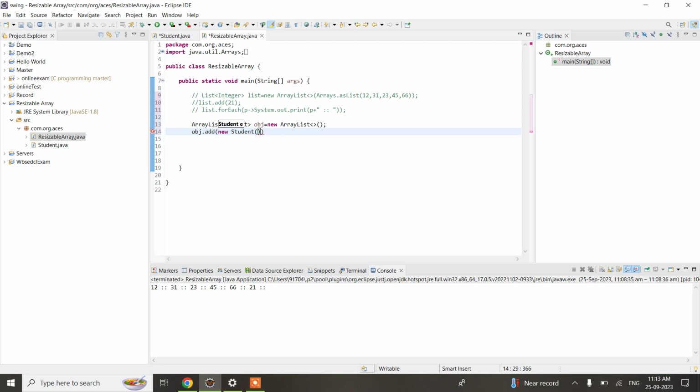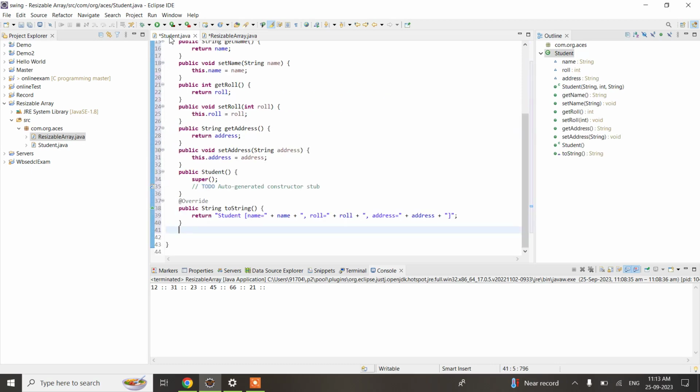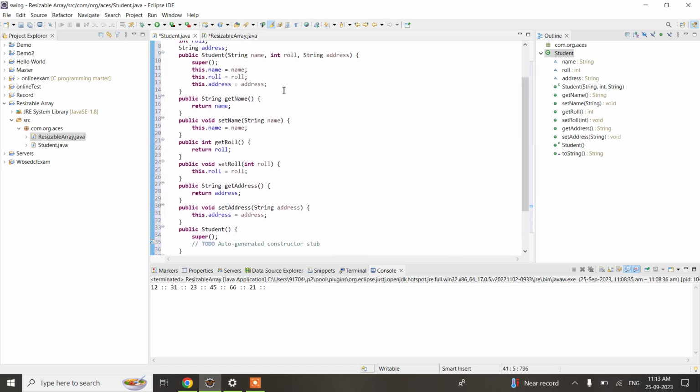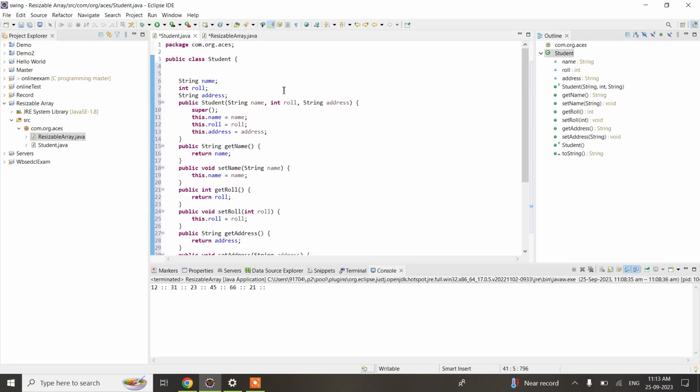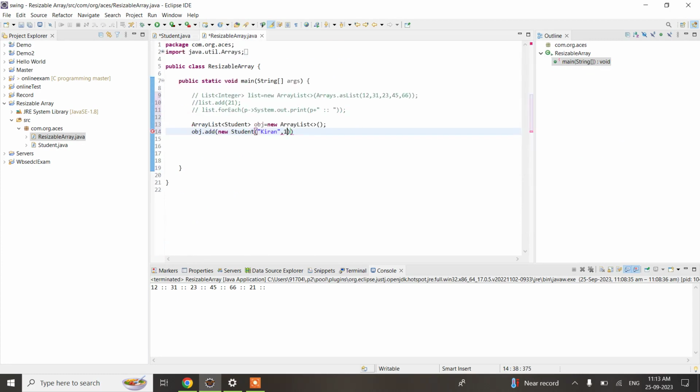and inside that we will be passing, the first one is the string. So the name will be suppose Kiran. The second parameter is the, let me go to student. So it is having one string value, one integer value, and one address. Fine. So the roll number will be 12, and the address will be suppose Lilua. This is one set of object. In a similar fashion, we will be adding a few more objects.